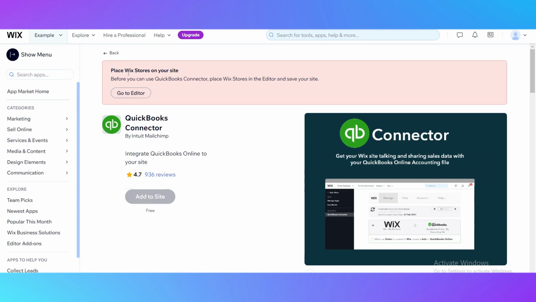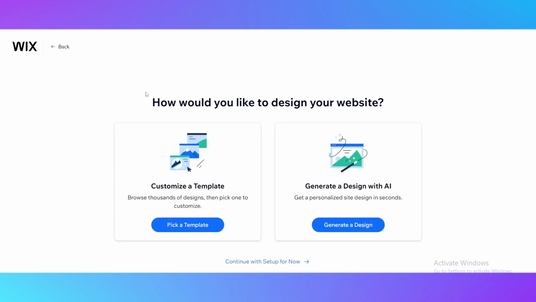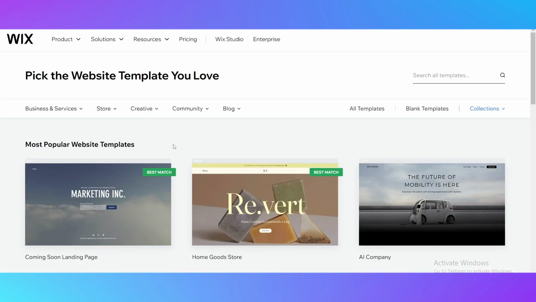So in order to add it to your site, you need to first go to the editor. Before you can use QuickBooks Connector, place Wix Stores in the editor and save your site. So we'll go to the editor of the website, and it's going to offer us two variants on how we can create our website. We can generate a design with AI, or we can work on an already made template. I'm going to choose pick a template. I just click on pick a template and we are ready to go.